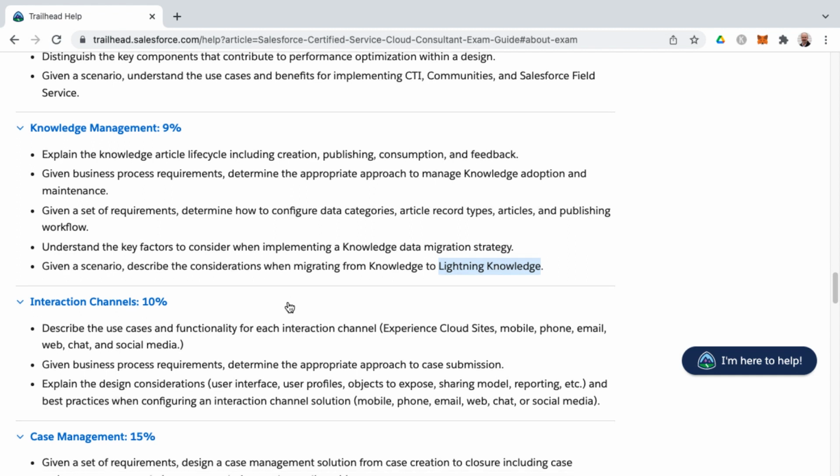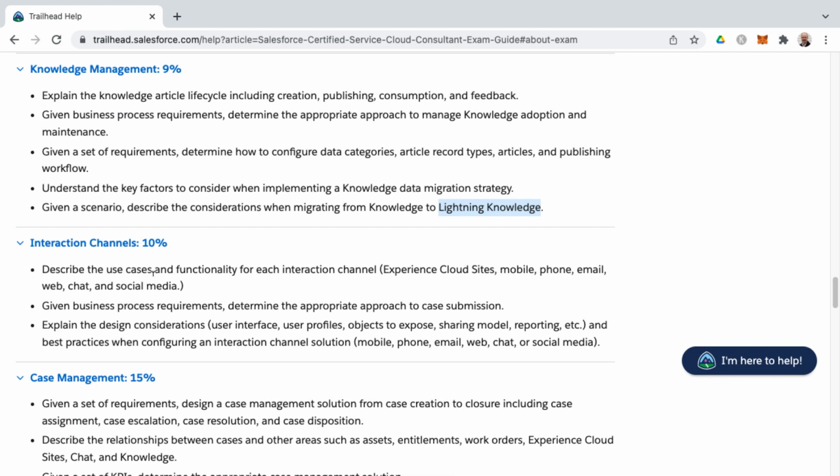Now, once you get out of knowledge, you get into interaction channels, and we've mentioned those different interaction channels before. Here they have Experience Cloud sites instead of the older terminology of community. And so you want to describe the use cases and functionality for each interaction channel. For example, digital experience, Cloud sites, mobile, phone, email, web, chat, and social media.